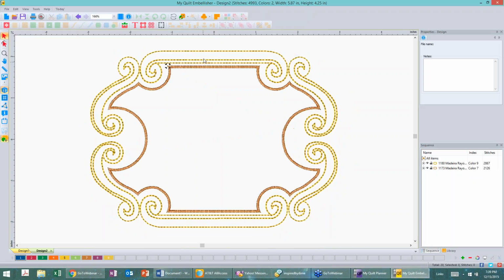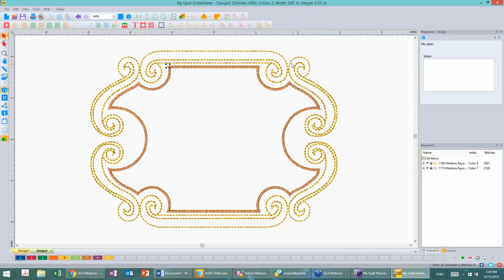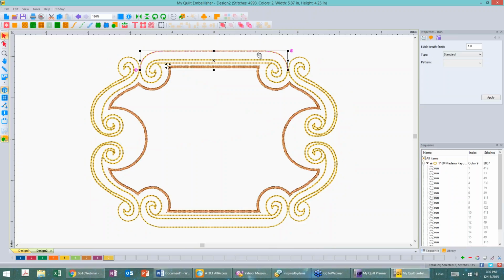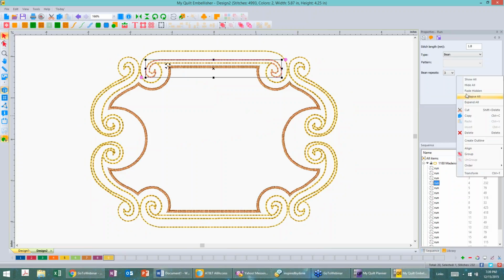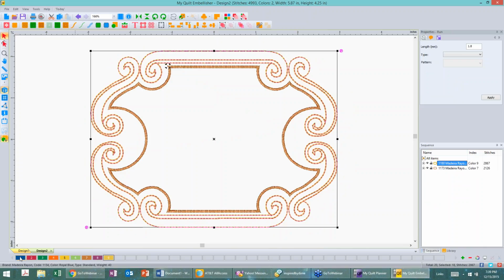You can even select, because this was brought in from kind of a library, it comes in grouped. If I want to change one color on this, then I will ungroup it. If I want to change just the gold, I can go in by object and do different things, but I can select it by color over in my sequence view. So let's collapse this so we're not looking at all of the stitches. I can select just the gold color and change that to blue if I want to.